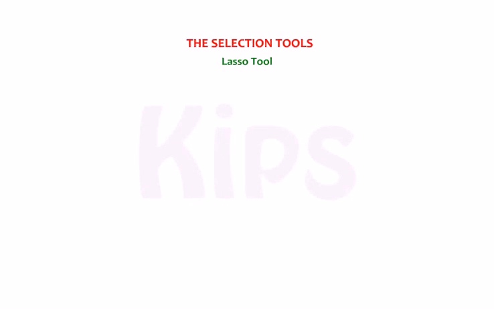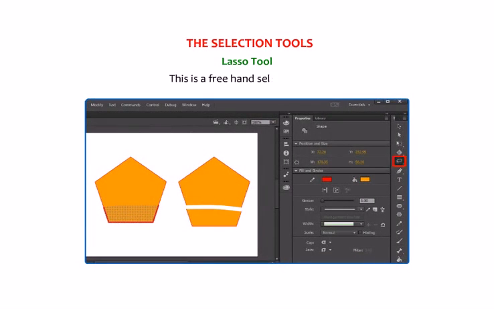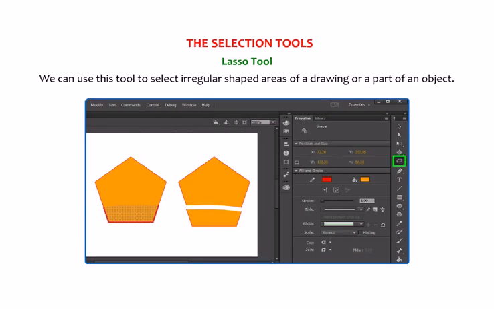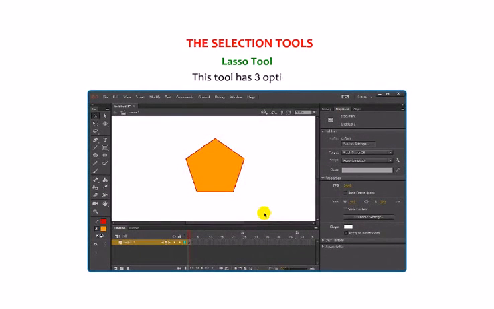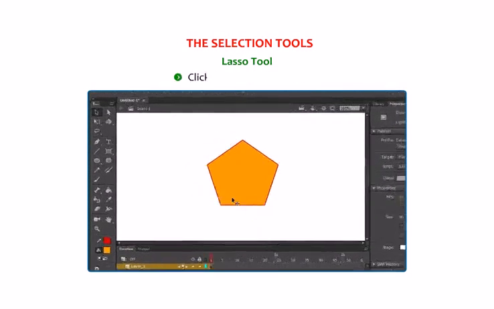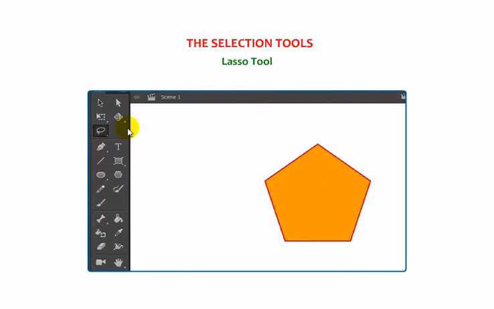Lasso tool. This is a freehand selection tool. We can use this tool to select irregular shaped areas of a drawing or a part of an object. This tool has 3 options. Click on the Lasso tool. Move the pointer on the stage area. It changes to lasso shape.